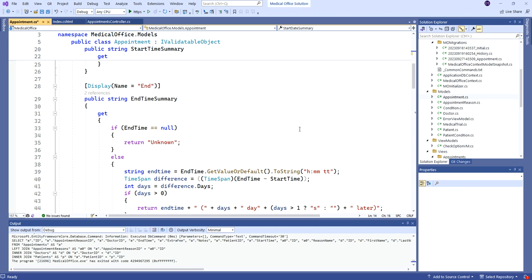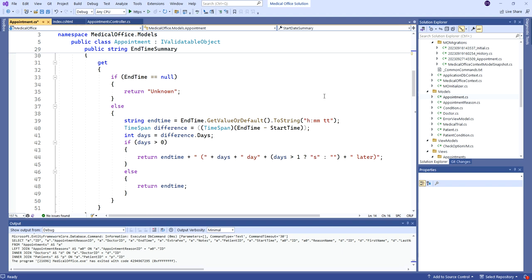So for the end time, remember it's nullable for one thing, right? So if it's null, I'm just going to say unknown. Else, first of all, I'm going to ToString it to the hours, minutes, with AM or PM. So that's my basic string that I'm going to start off with for this particular end time summary property, right? Then I'm going to take the difference, calculating between the start time and end time. So this will give me a TimeSpan, which is an actual structure inside of C#. It's a data type, basically.